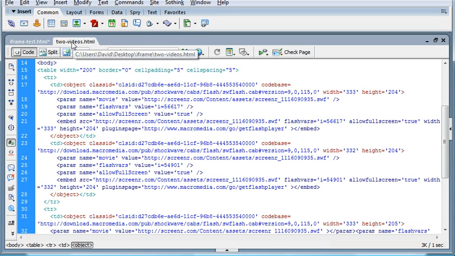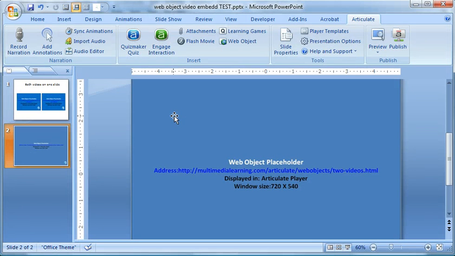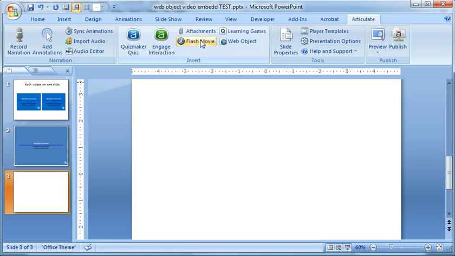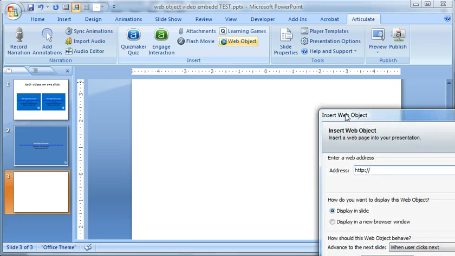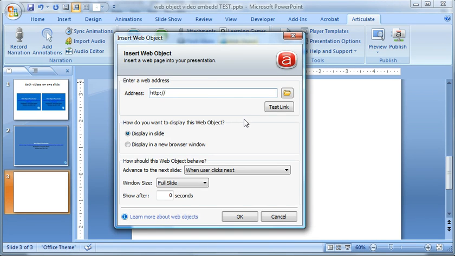So you can save this HTML file out, jump back over into, say, PowerPoint, and if we create a new slide, we can do insert web object. And then from here, all I need to do is link to that HTML page that I embedded those 4 in. So it's kind of a workaround, but it's a really easy way to get multiple videos in there.